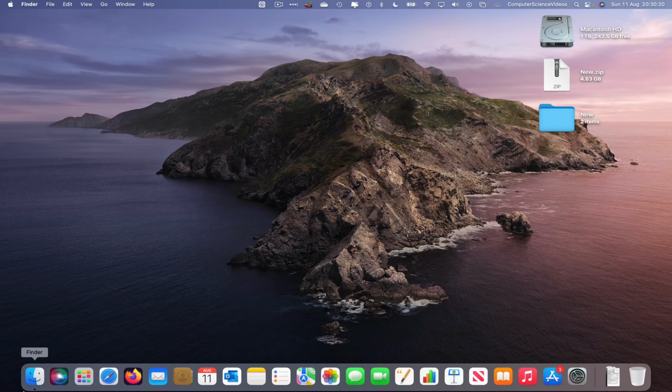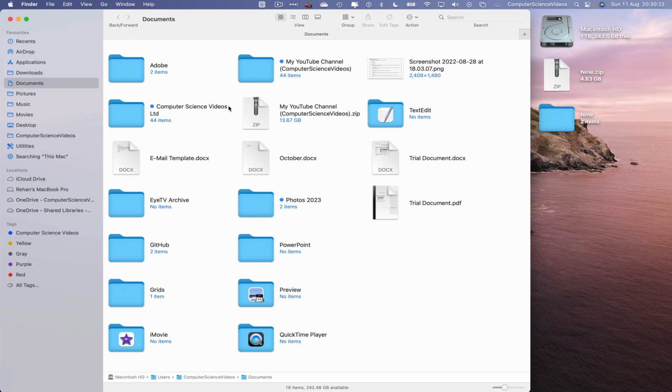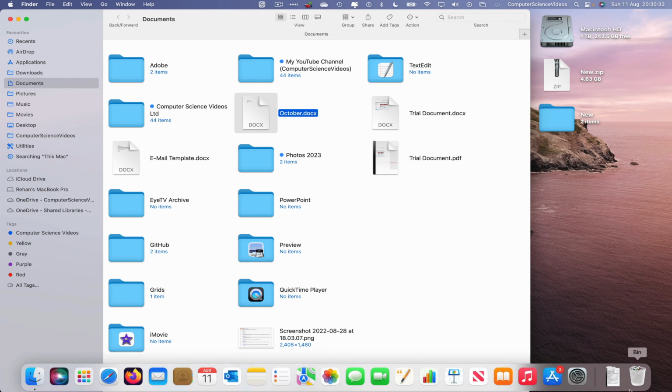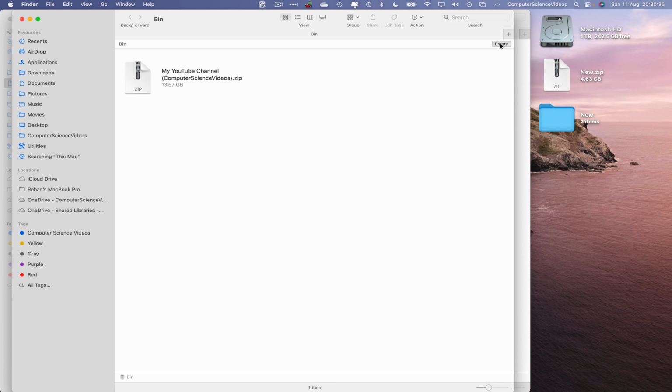Let's now go all the way down to the dock, go to the Finder application, locate that zip file that we have compressed of a folder. There we have it, 13.67 gigabytes. Right click, move to bin, go to the bin, empty the bin.